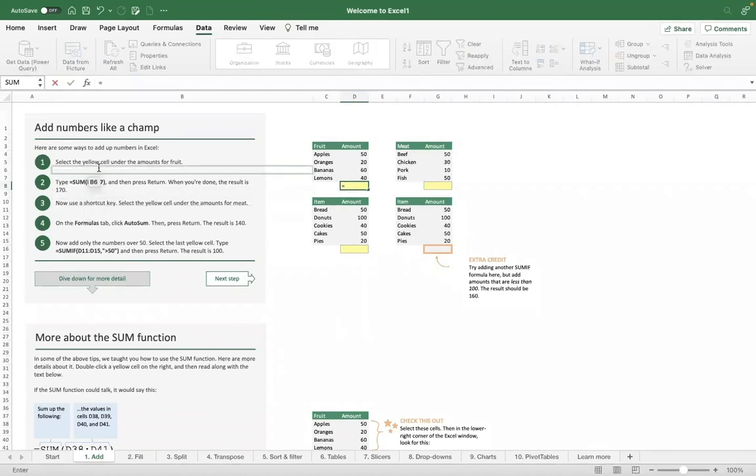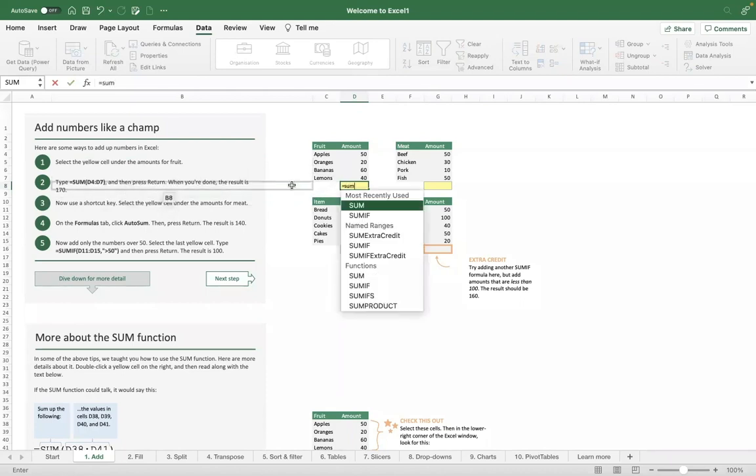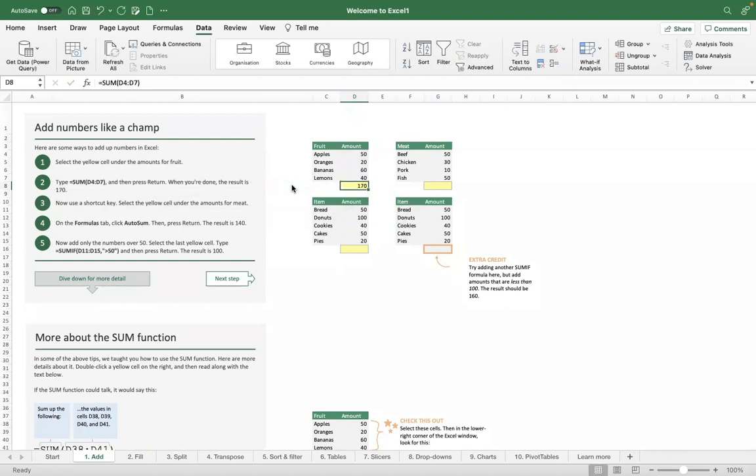As they have mentioned, select the yellow cell under the amounts for fruit, and then type SUM(D4:D7). Then close the bracket and press enter. It will give you the sum. Basically, the formula is giving you a sum from D4 to D7. D4 is the column and row number, and the colon means that you can give it a range. So D4 to D7 means it will give you the range D4 to D7.